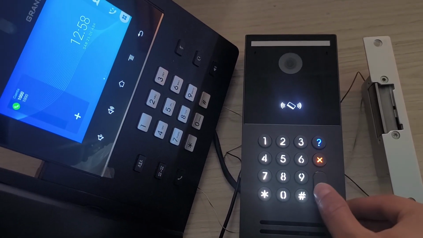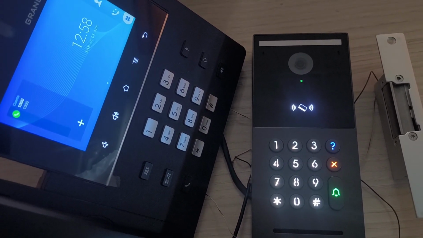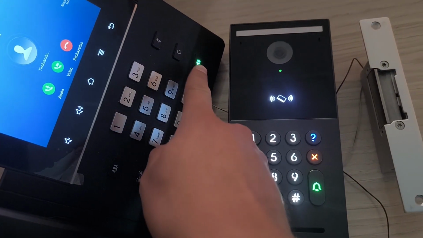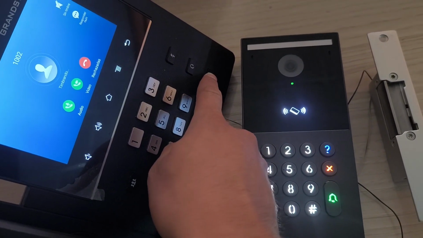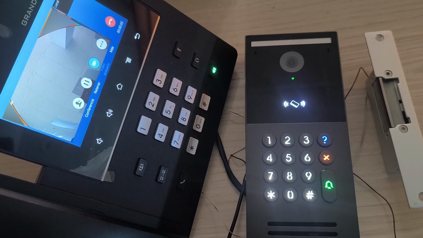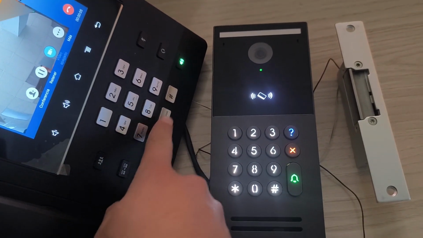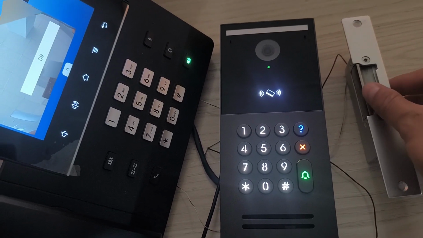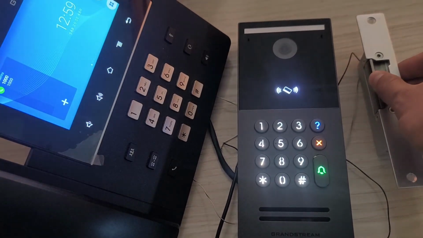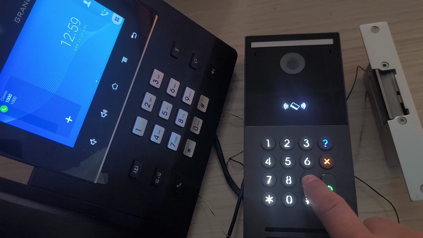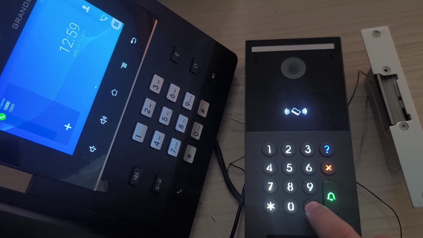Here we dial. The call comes in. We answer. Two-way audio is established. We dial 0 and hashtag, and that triggers the opening. We test it by dialing 9 and the pound key from the keypad, and it opens again.